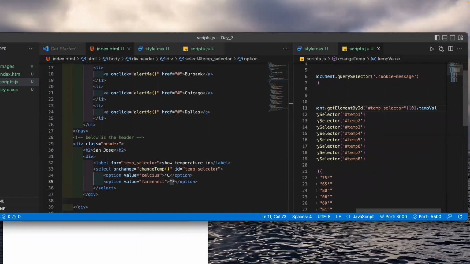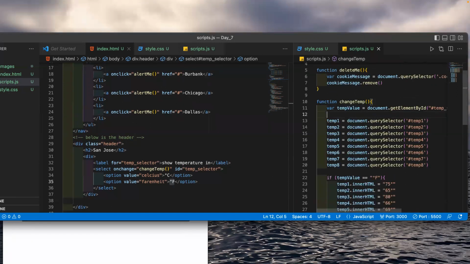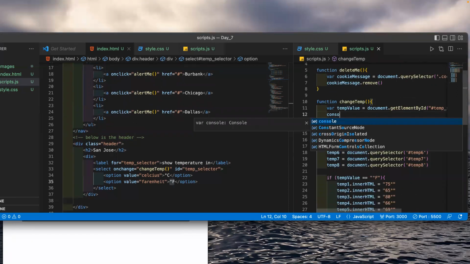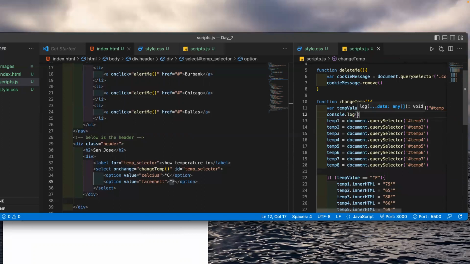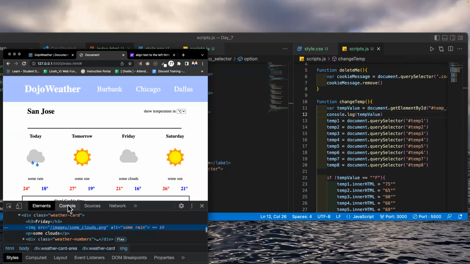So dot value. Oh, it keeps changing. Okay, so let's just console log this. Console.log temp value. Okay. Inspect our console.